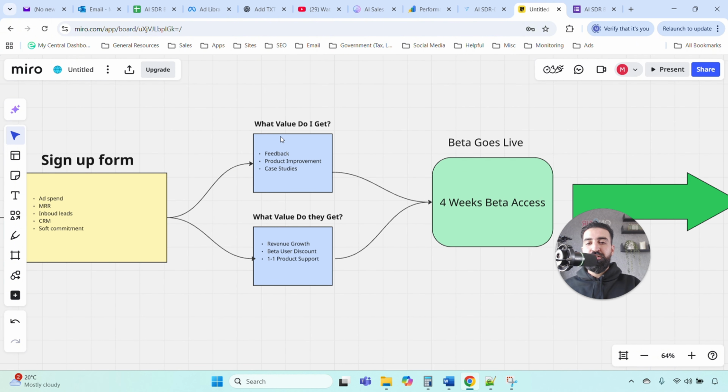And there are obviously two things that I wanted to cover. What is the value that I get in terms of giving beta access to these users? And what is the value that anyone using the beta access gets out of it?